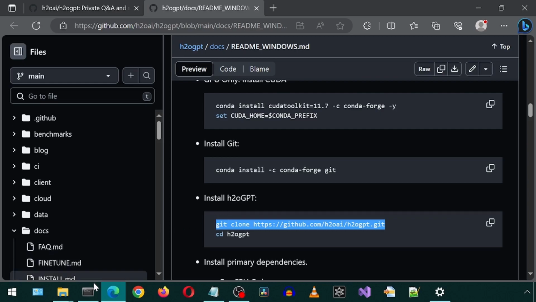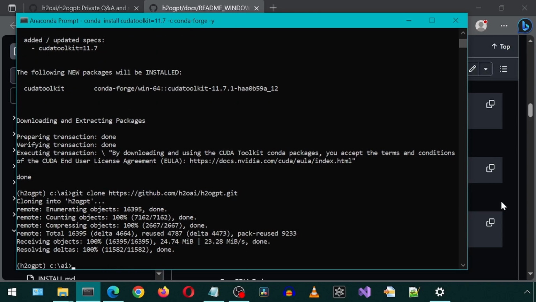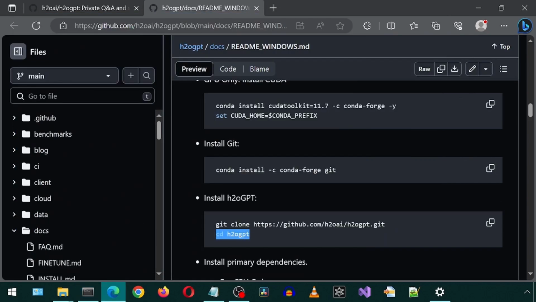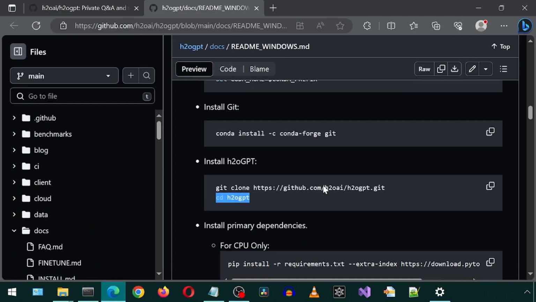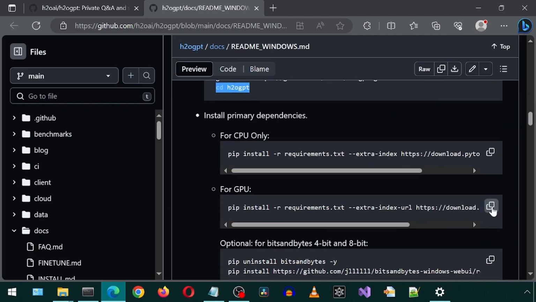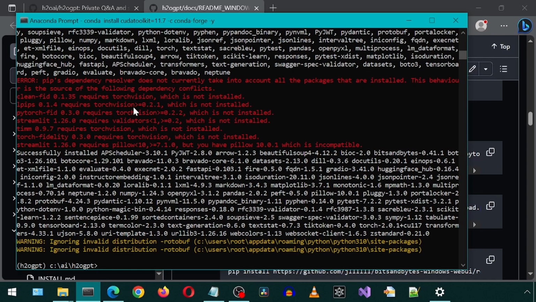Next, let's clone the repository and go into the new folder once cloned. Then I will skip the dependencies for CPU and instead install the dependencies for GPU. It has finished, but notice we have error messages in red regarding the version of Torch Vision. I remember seeing similar messages in the last video, but I had ignored them and it worked successfully. Similarly, I am going to ignore this and move on.